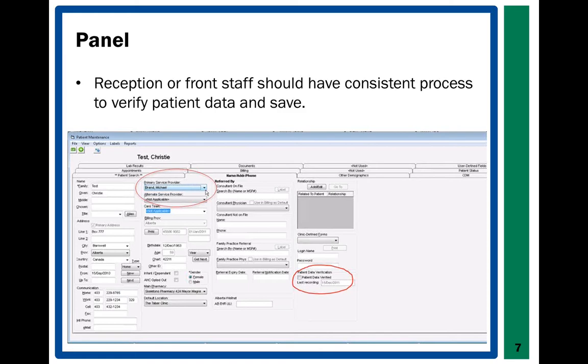Similarly, on the previous slide, the MedAccess screen had that Update Patient button. And unless it becomes part of the process that the front office clicks on those buttons, you lose the date stamping of when the last time the patient chart was verified and validated. And this should be a process in every front office of every family practice clinic.